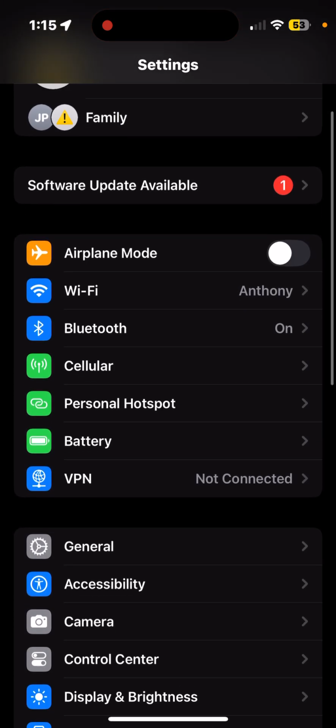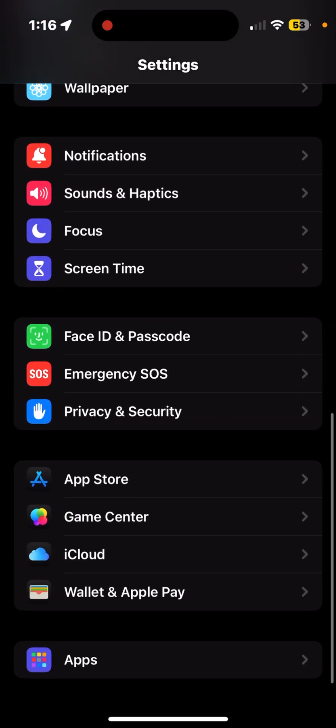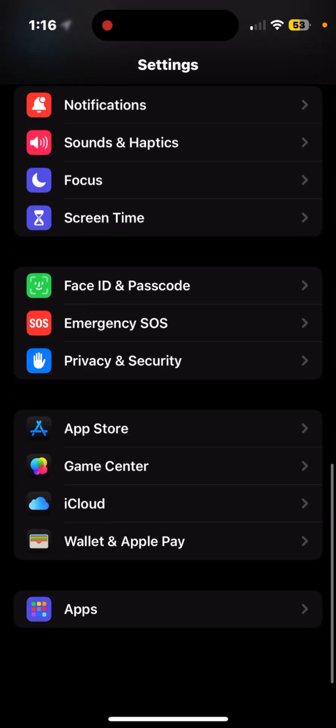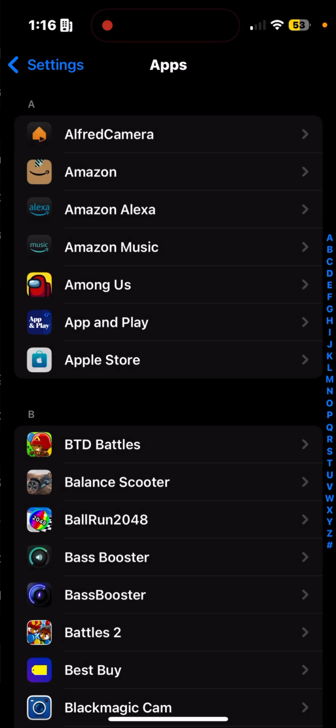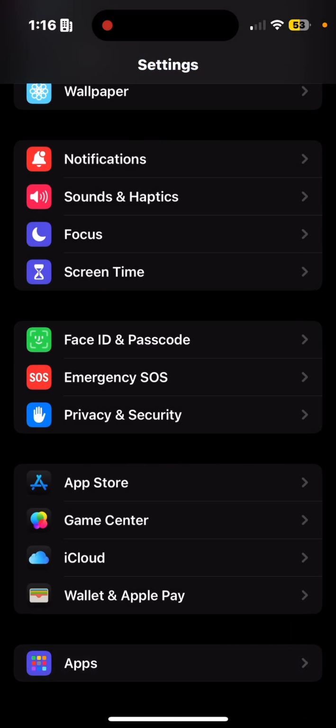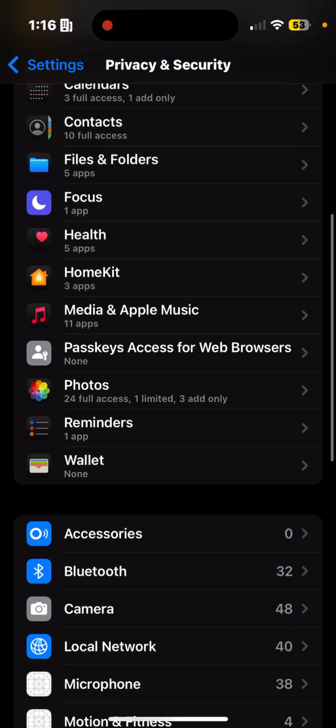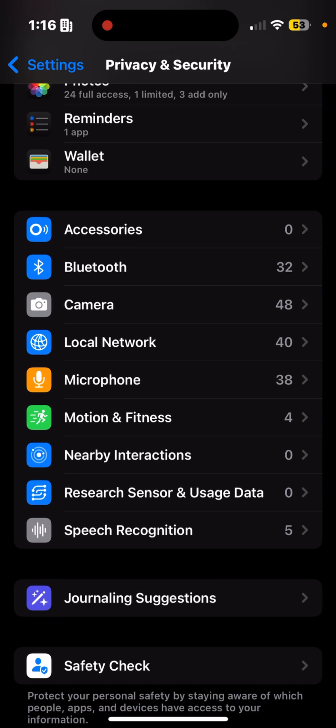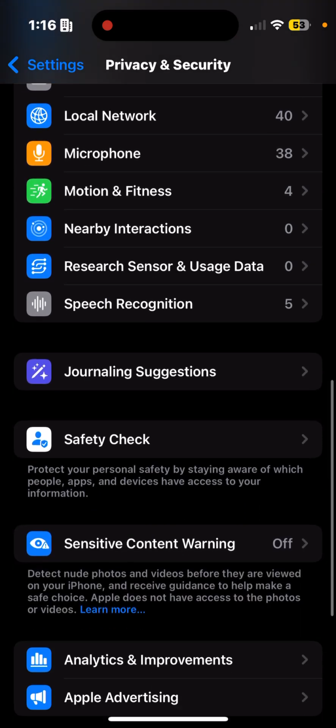Another thing is they updated this. It doesn't put the apps down there anymore. You have to click apps to do it. Another one is privacy and security. That still isn't a thing. Accessories. That was if you had an accessory connected to your phone.